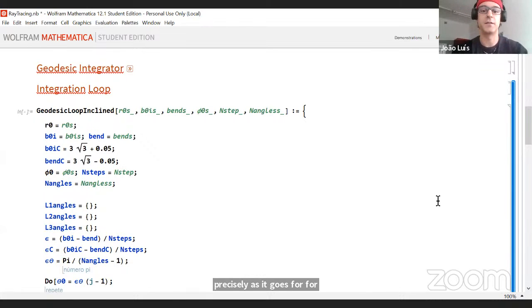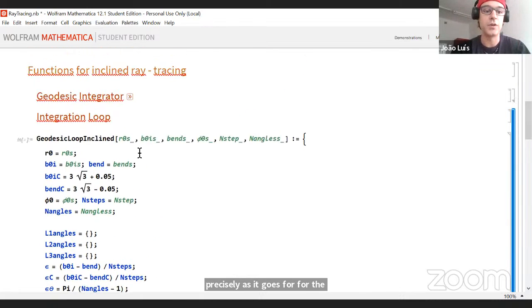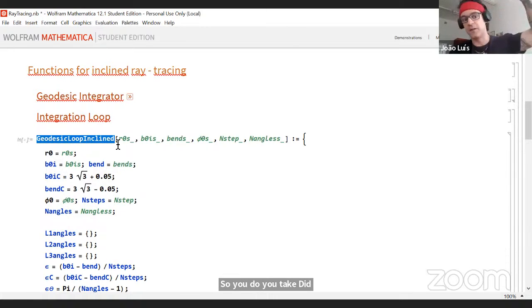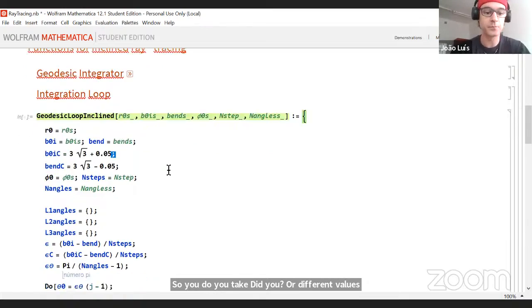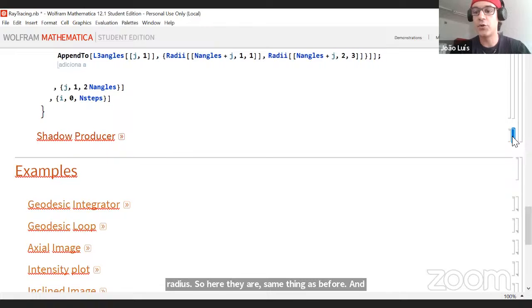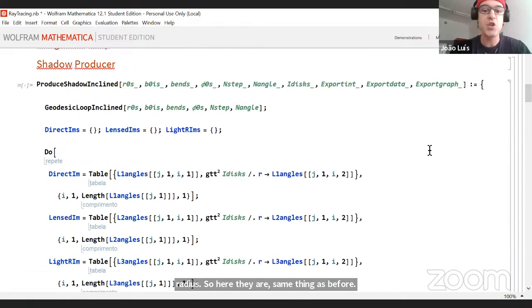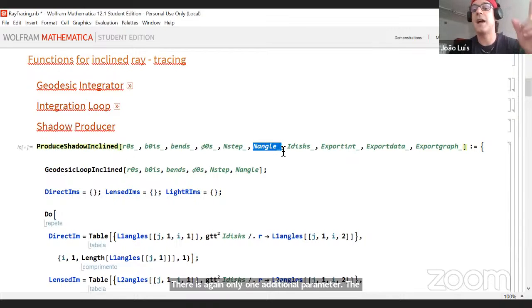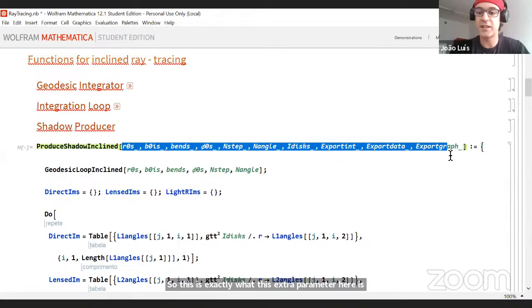the non-inclined case. So you take the geodesic integration, you loop for different values of the radius. So here they are, same thing as before, and finally you produce the shadow. Let me just close this as well. You produce the shadow in the same way. There is again only one additional parameter, the additional parameter being the number of angles, or in other words, the angular resolution of your shadow. So this is exactly what this extra parameter here is doing, but everything else is precisely the same.